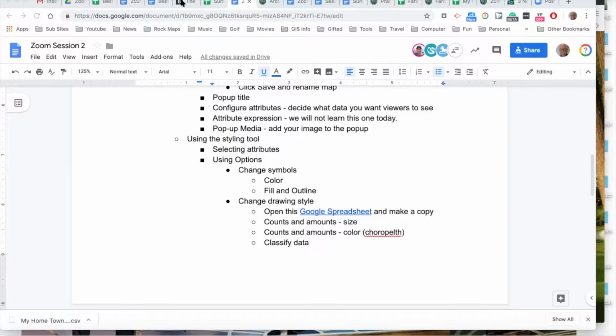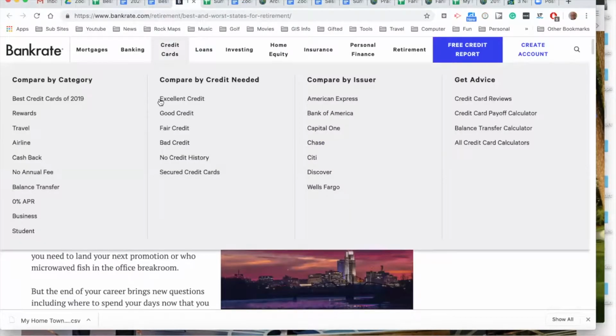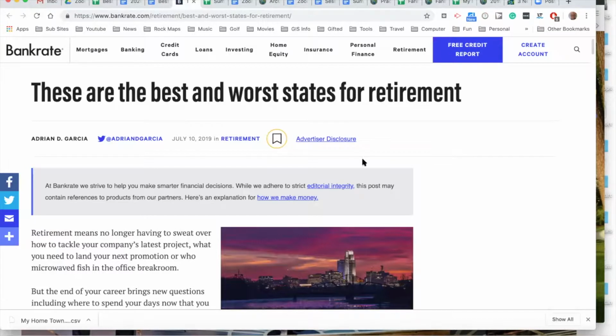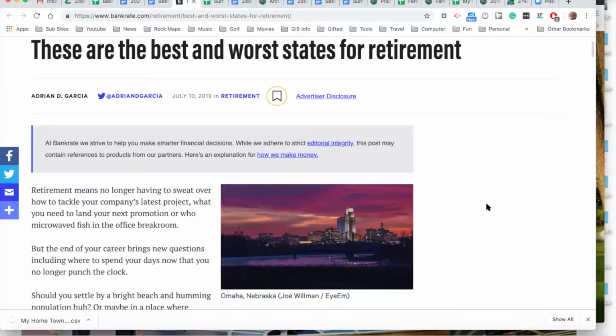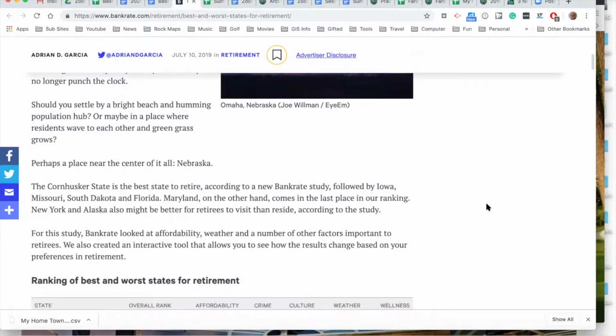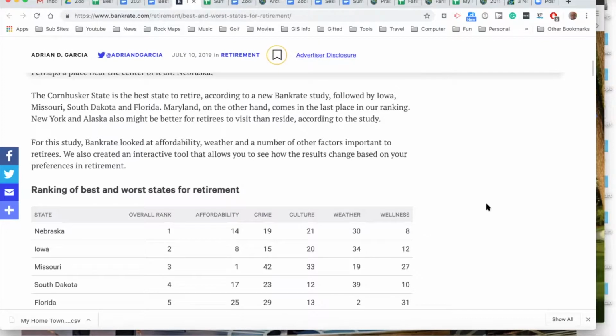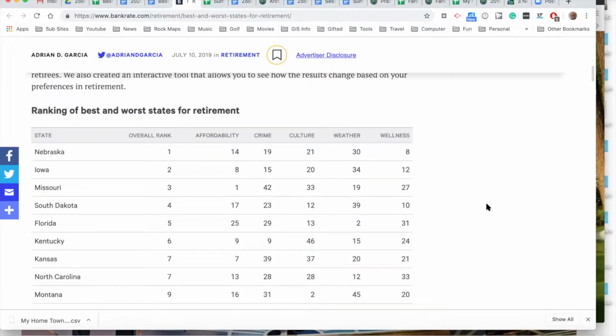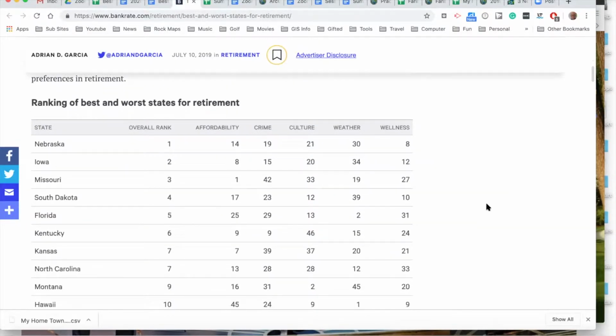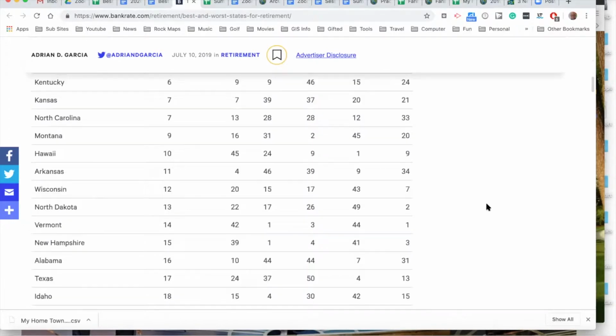I found an article that says, okay, these are the best and worst states for retirement. I'm retired, so I'm looking around, just kind of curious. And then I got to this, and right away, I knew I could copy and paste that data into a spreadsheet.